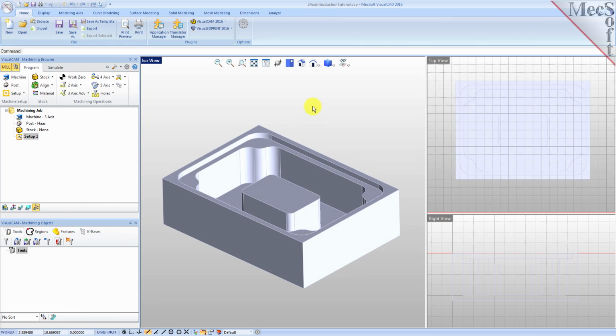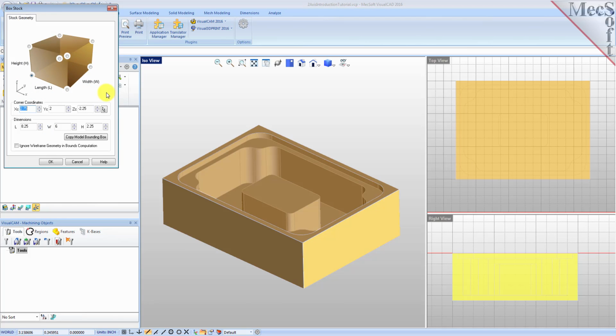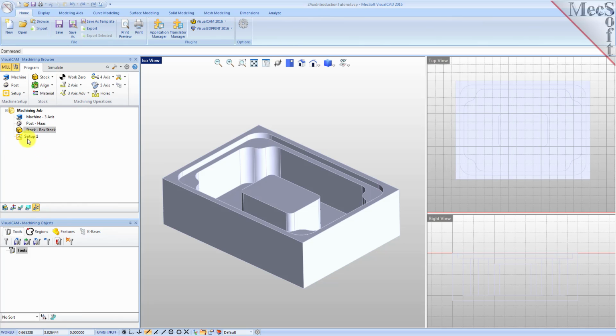In this step, we'll define the raw stock from which to cut the part. From the Program tab, select Stock, and then select Box Stock from the menu to display the dialog. First, we'll select Copy Bounding Box. The system analyzes the part and displays the maximum dimensions of the part. Then, we'll set the height to 2.5 and leave the length and width set to the computed part boundaries. Note that the stock dimensions you enter here are measured from the corner of the bounding box selected in this dialog. Pick OK and notice that the stock type now appears under the machining job in the machining browser.